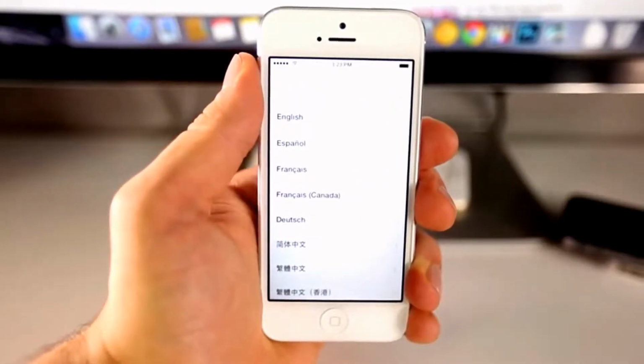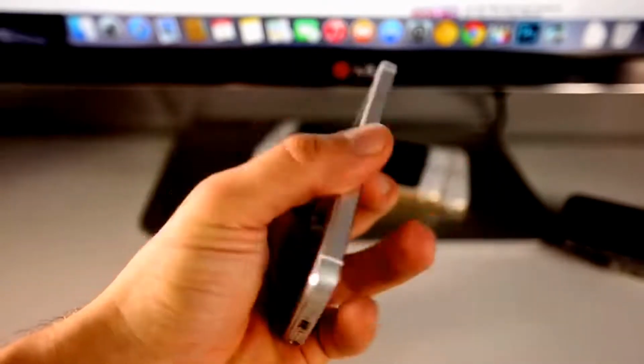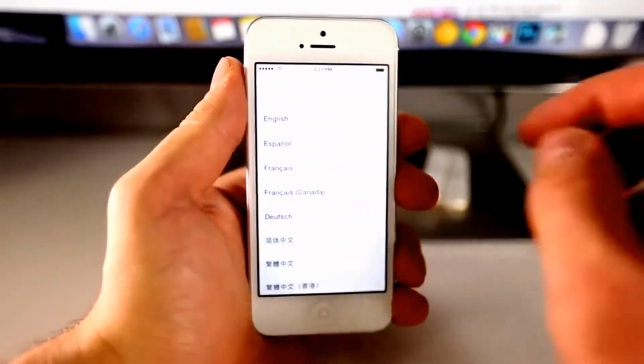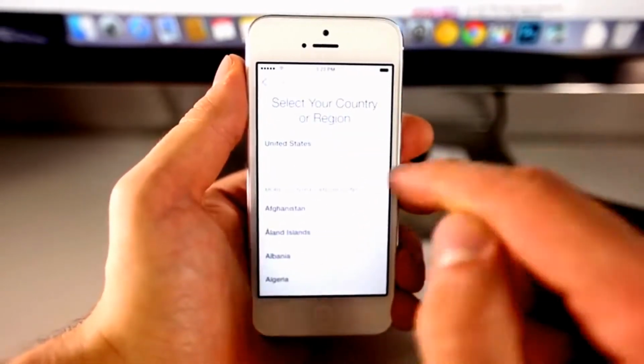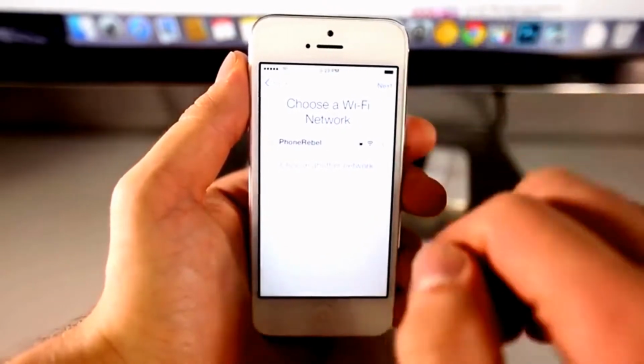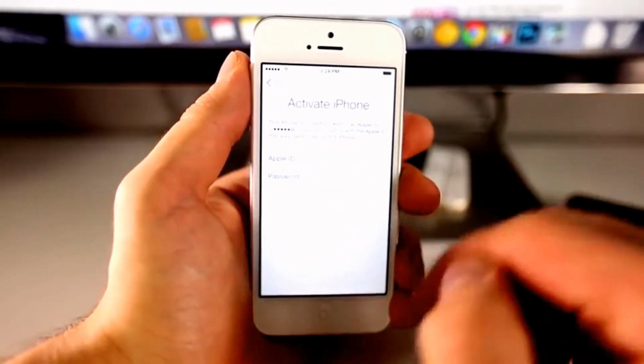Now, the second part of this video, I'm going to show you on my iPhone 5. Believe it or not, the older your device is, the easier it is to do because it glitches your device out faster. Anyways, go ahead and go to English, United States, or wherever you're at. Of course, just set it up. Once you're in the Wi-Fi settings, connect to Wi-Fi, click Next, and you basically need to be on this screen.